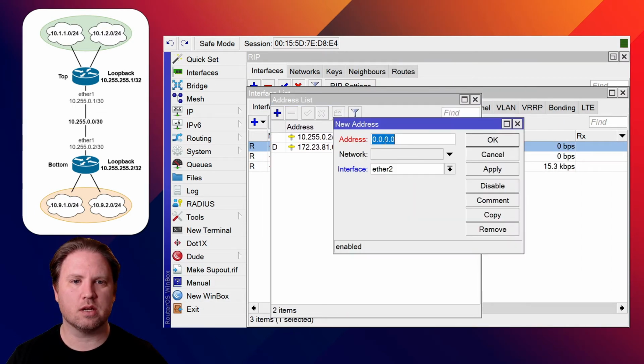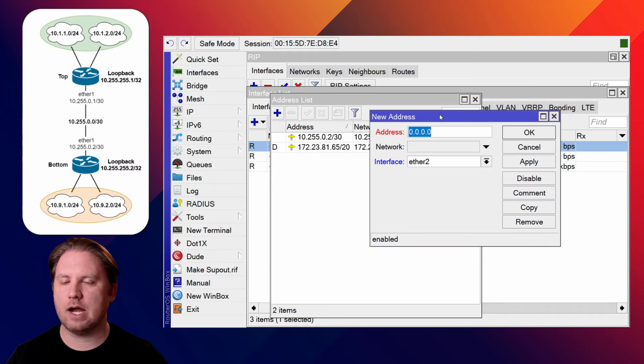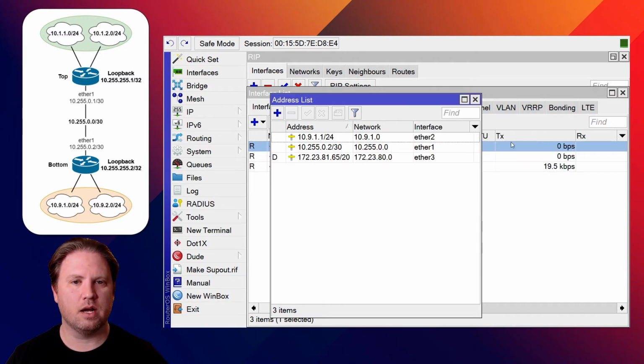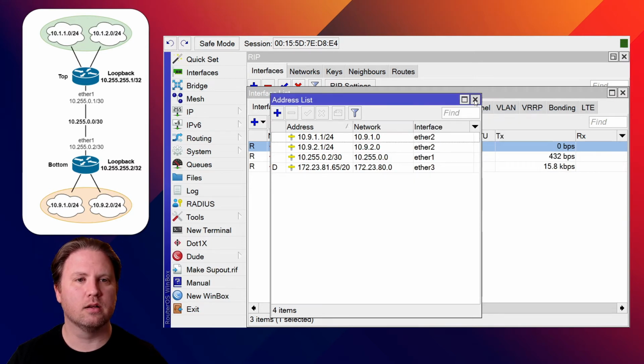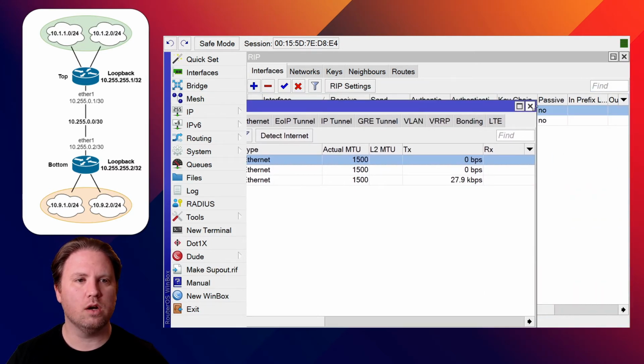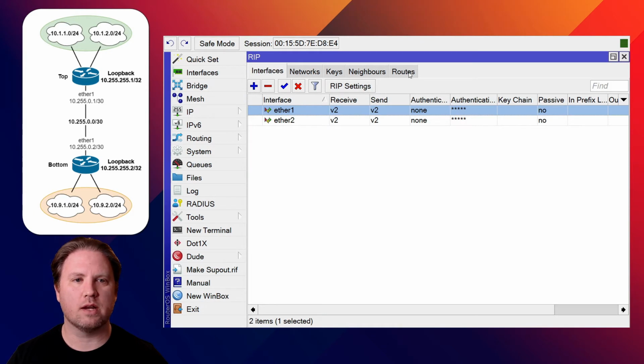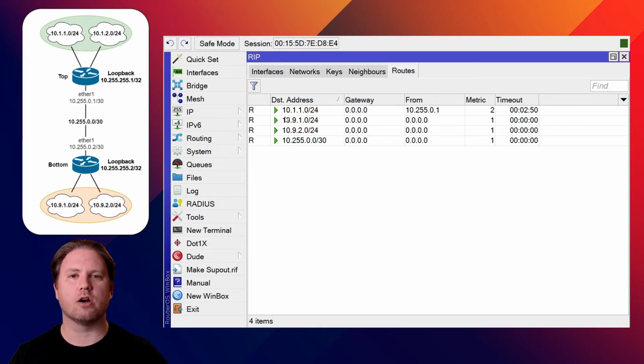Oh, we're missing... Man, look at that. We're missing our LAN addresses as well. What the heck? I'm going to add my LAN addresses on Ether 2. What is going on? No wonder we weren't seeing any routes in RIP. There we go. Much better.